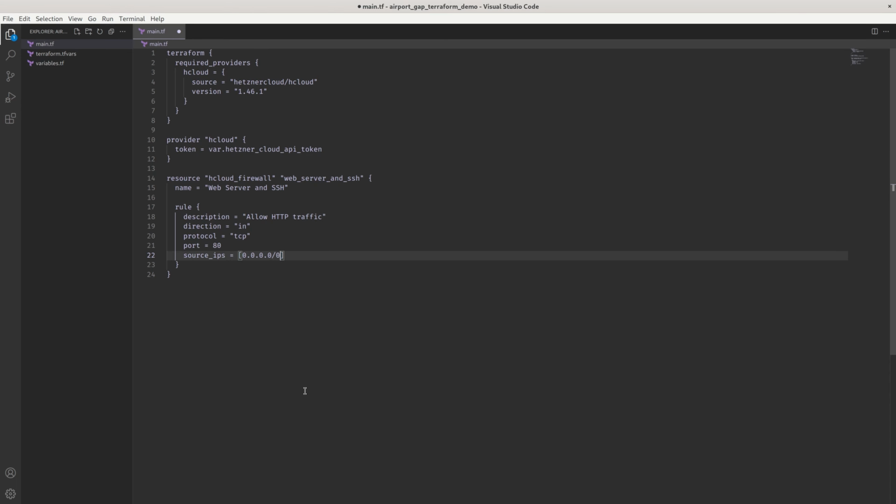In addition to this IP address, later when we set up the cloud server, we'll set it up using both IPv4 and IPv6 enabled. So we'll also want to allow all IPv6 traffic in this rule. The IPv6 equivalent of 0.0.0.0 is ::/0, which we'll add to the source IPs list here. This configuration sets up our rule for HTTP traffic.